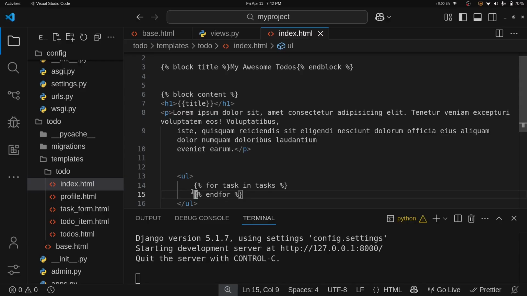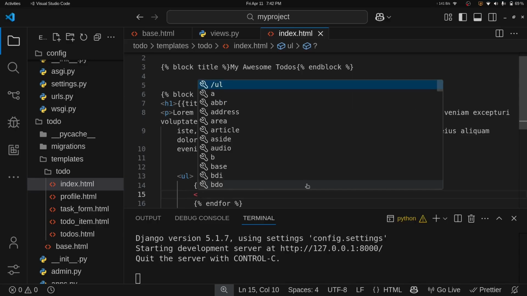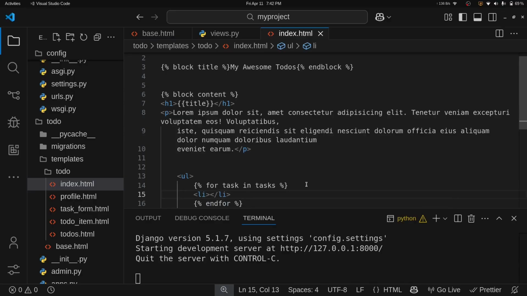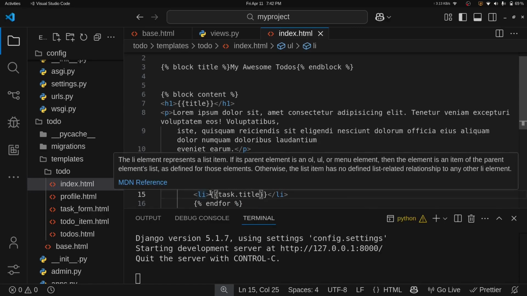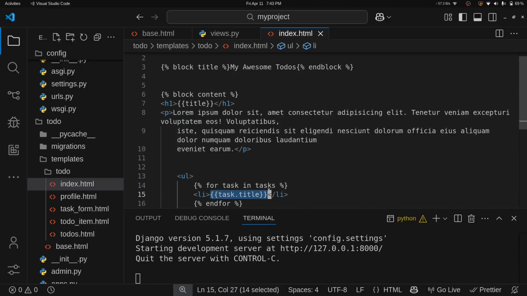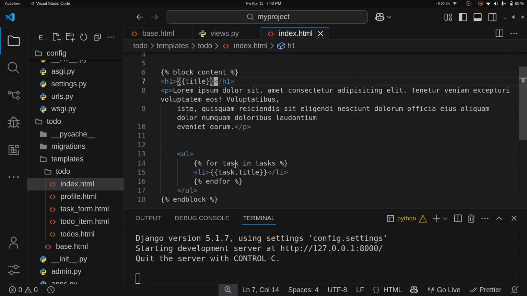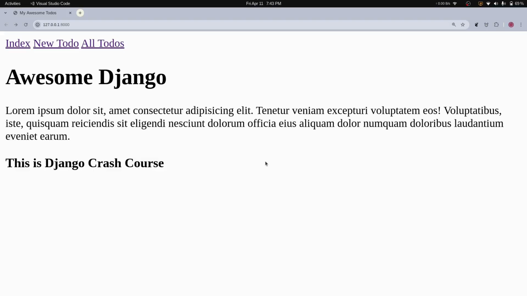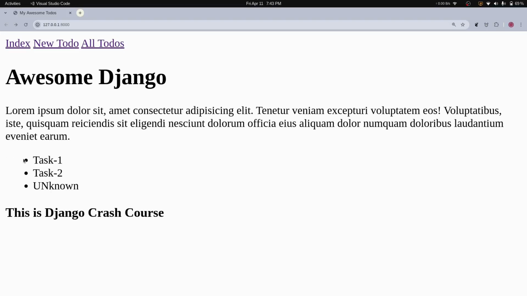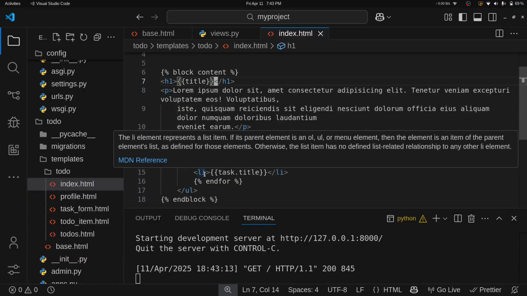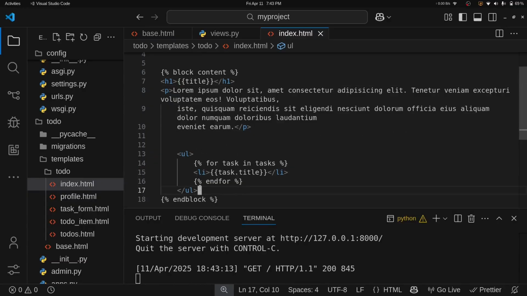This end for denotes that the loop ends here. Now between these opening and closing tags, we are going to put our li tag. Between the li tag, we are going to output the task.title, like this. Just see here, we are simply outputting the value of this variable, just like here. This is going to print the title of all the tasks. If I go back and reload, you can see the titles being printed. So this is how you use the for loop in Django templating language.